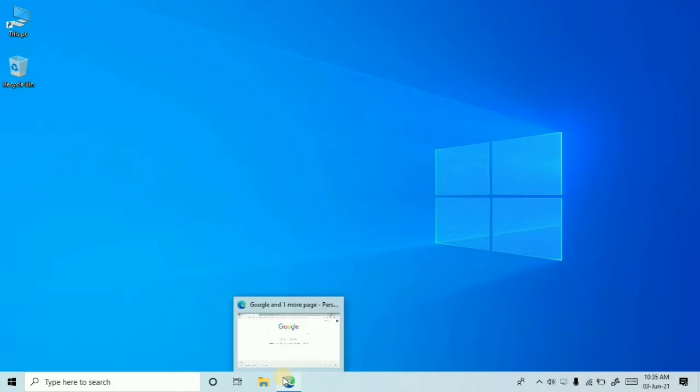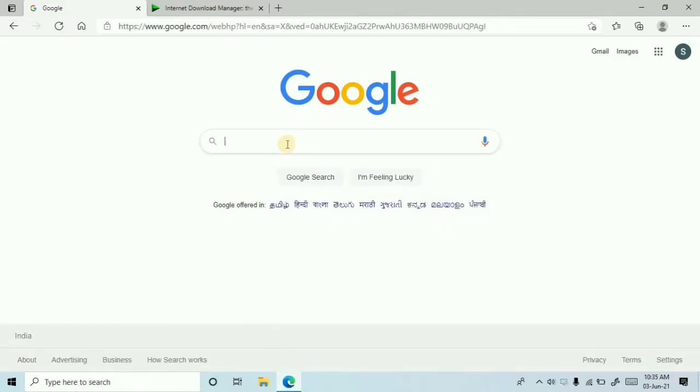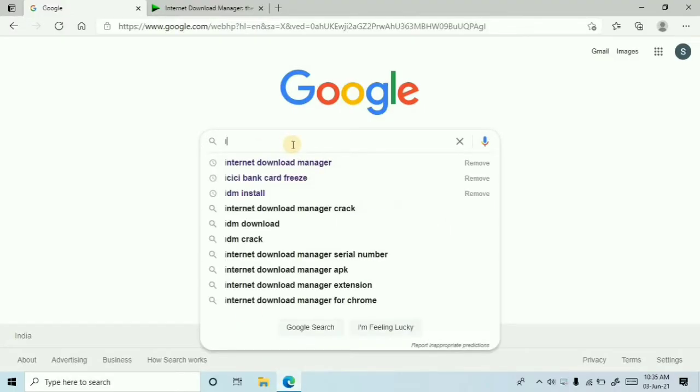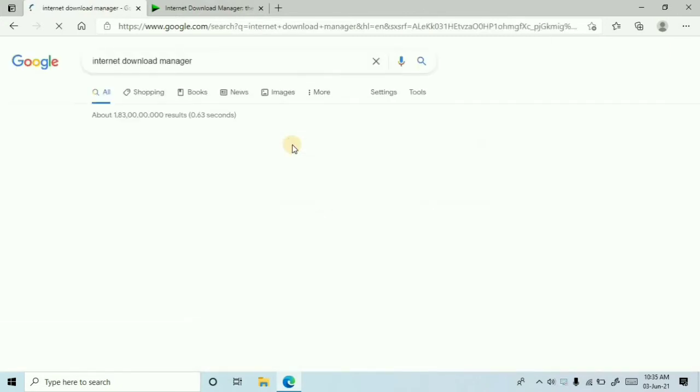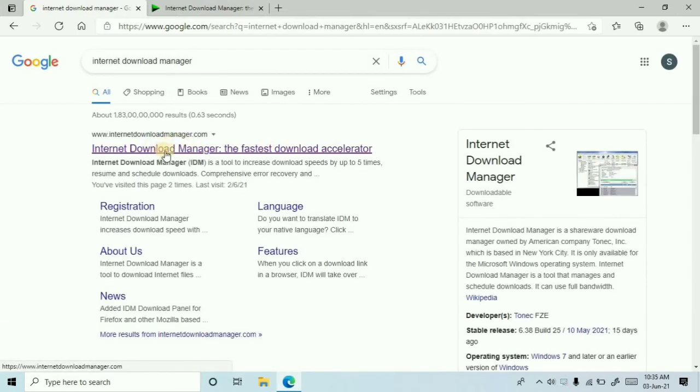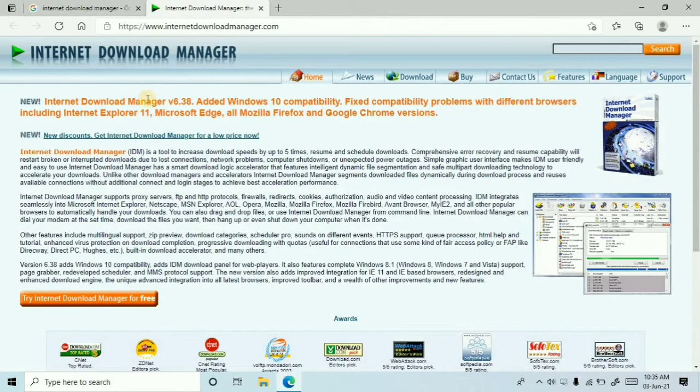First open that browser and in the Google search Internet Download Manager. This is the first link. I've also included a link in the description, so you can click directly from that. You will end on this page. Now click on Try Internet Download Manager for Free button.